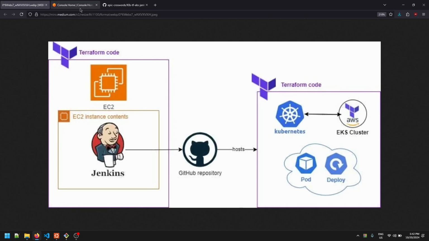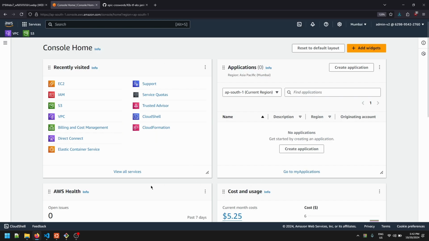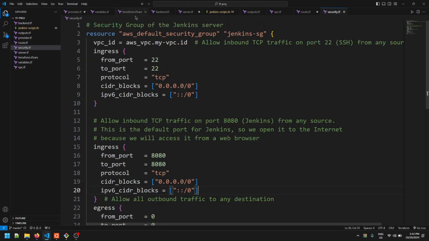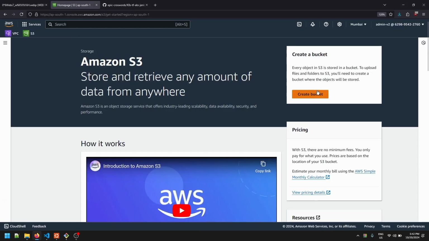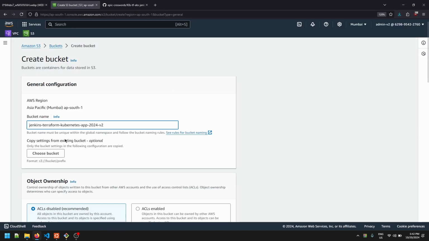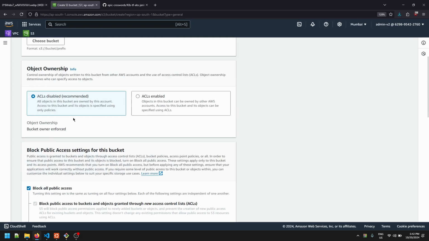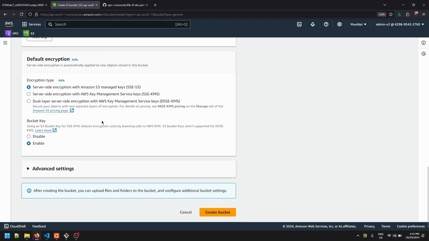Okay, so let's hop into our AWS console. Go to S3 and we need to create one bucket for us. The bucket name is in the backend.tf, we have this bucket. So just copy the name and create the bucket. So this is the bucket name which we will require. Don't change anything. We don't need to change anything as such.